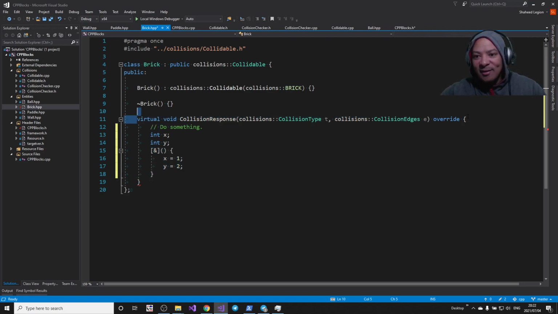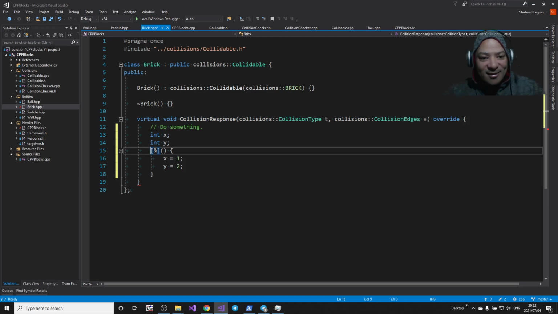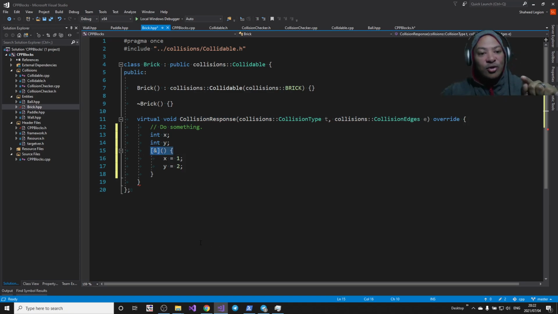Compare this, right? Compare that. Virtual void collision response, collision type T, collision edges E, override. And then you define your function. Then you do your things. Like, you've got all the stuff that works. And then you get this, which you can't even read out loud. Please, I challenge you as a viewer, as a compatriot, as someone who watches this and follows along with my droning, read that out loud to someone so that they can describe it.